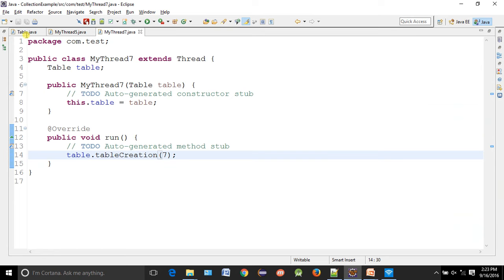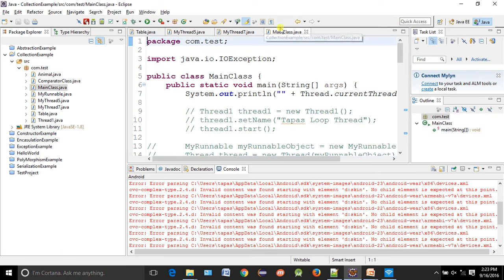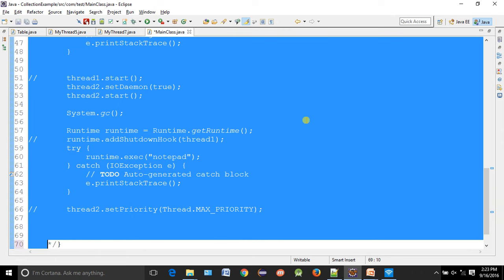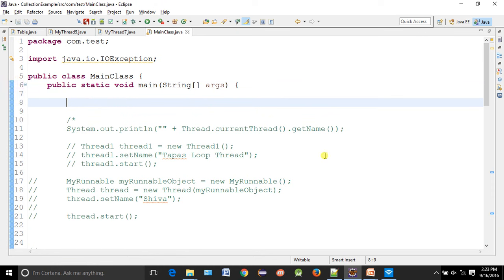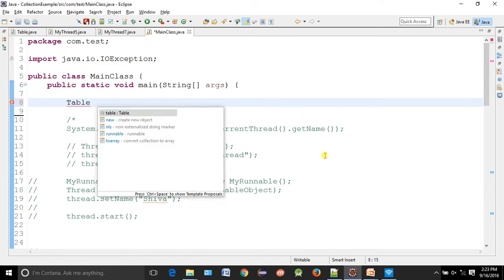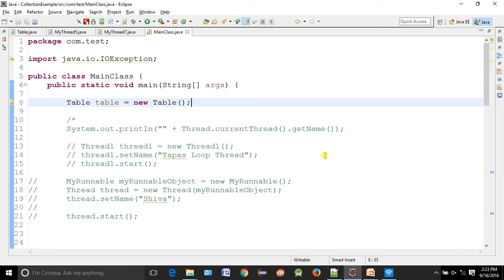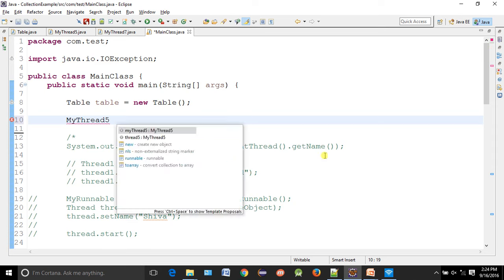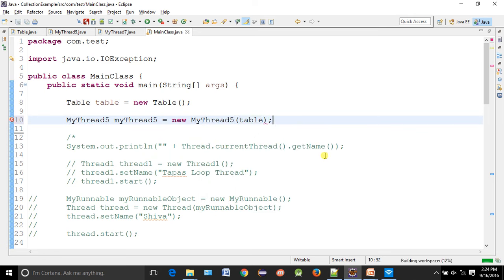Now I'll go to my entry point. What is the entry point? The main class, from where we are printing. So we'll comment out all the things which we are doing, and write fresh from here. Now we'll create the table equal to new table. Table is the resource here, because you want to print the table. And I'll write my thread 5 equal to new my thread 5, and I have to pass table as the resource.